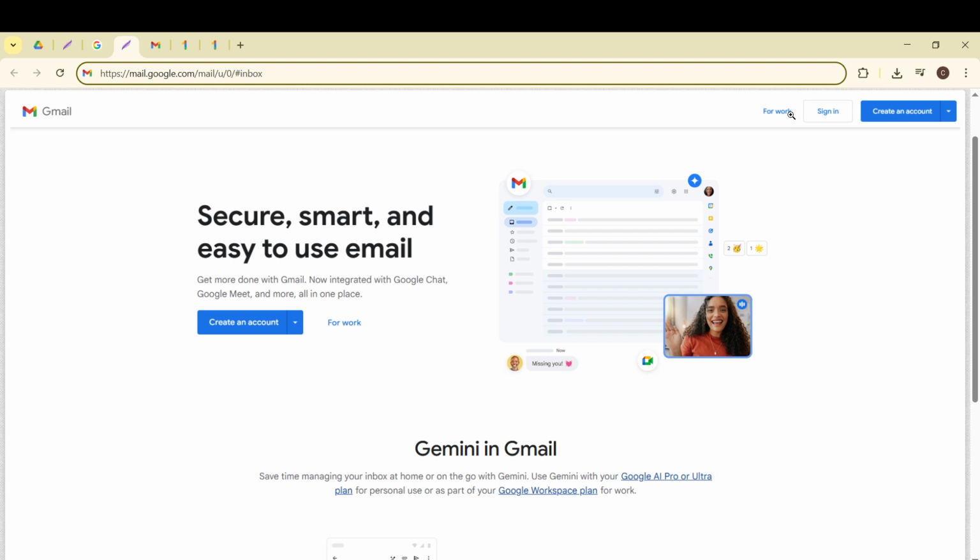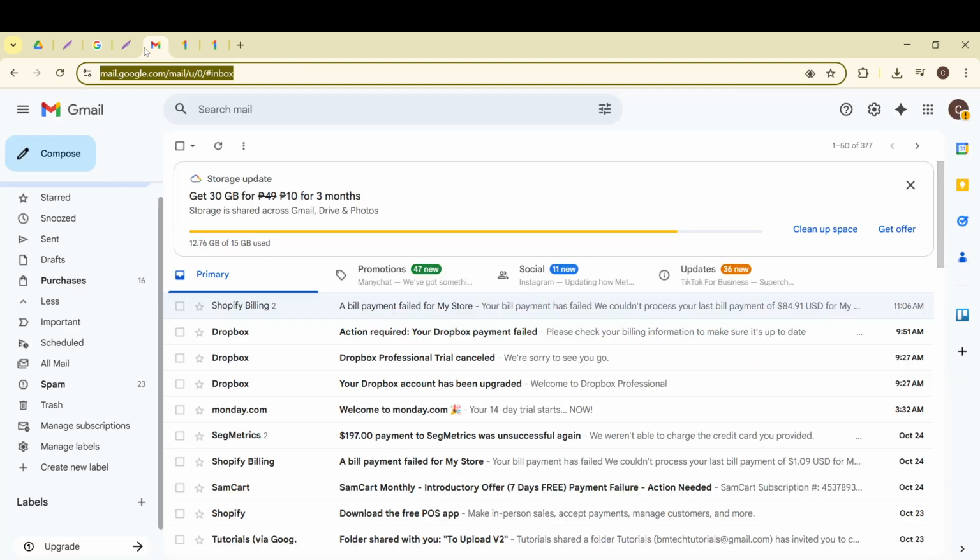Now that you're logged in, turn your attention to the storage bar, which is usually found at the bottom left corner of your inbox. It displays how much space you've used, which can be pretty eye-opening, especially if you're almost at your limit. Go ahead and click on that storage bar.